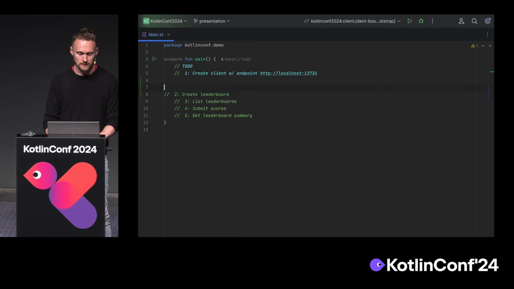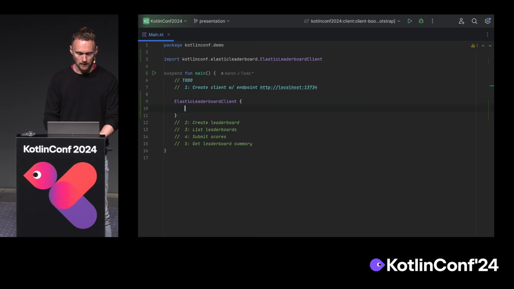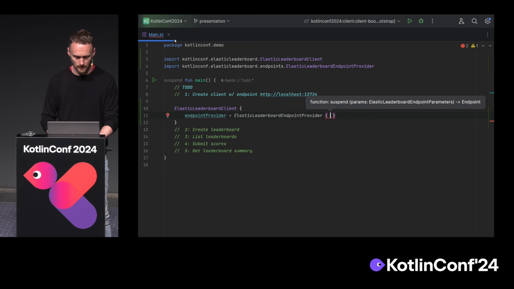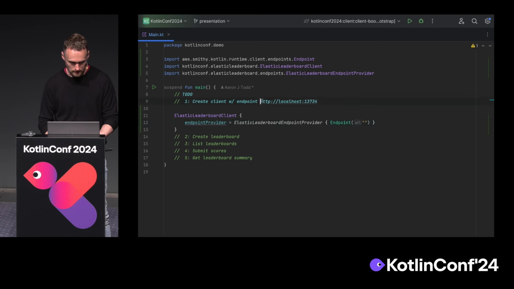So the first thing to do is to instantiate a new leaderboard client. We're going to do Elastic Leaderboard Client. The Smithy Kotlin generator provides DSL builders for almost every type of object that it generates. So we'll use this DSL builder to specify the specific endpoint that we want to hit when we're making these calls. And we'll just use a static endpoint that is this service running on my local machine.